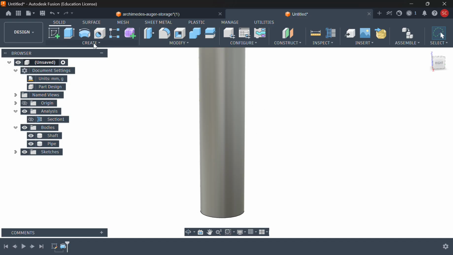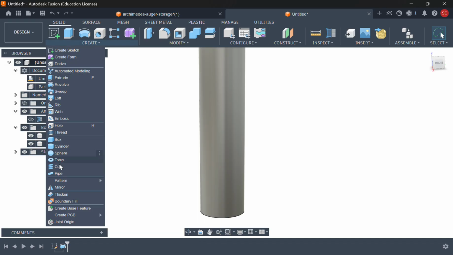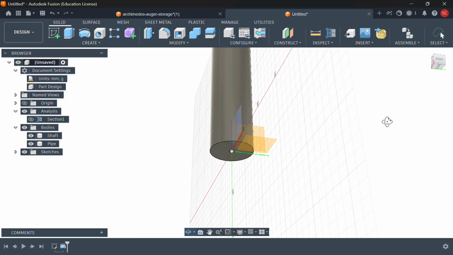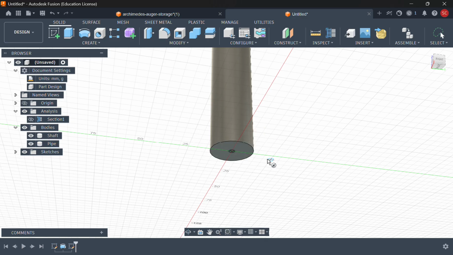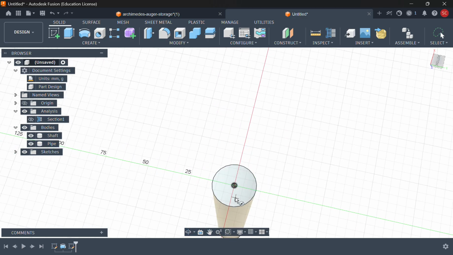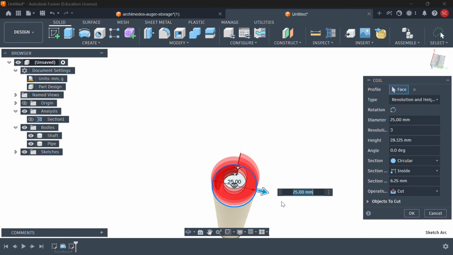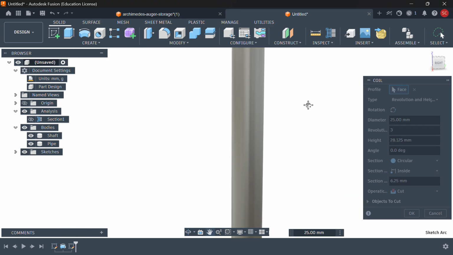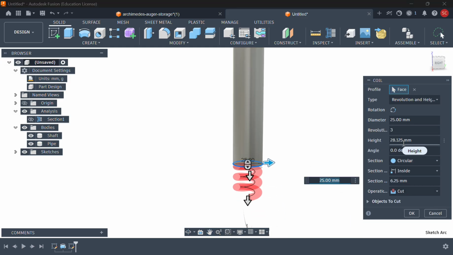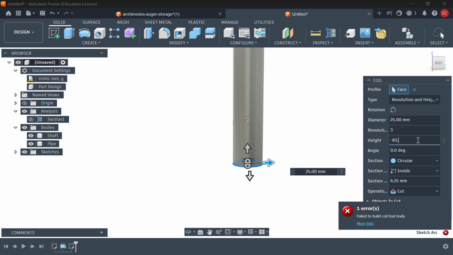Okay, so I'll take that view away. So here's what I'm going to do. I'm going to go up to Create, and then to Coil. And I'm going to click on this bottom face here, just so that gives us a starting place. And then we have to draw it out. So I'm going to go to the center. Draw it out to the edge, 25 millimeters. So that's what we have. Not sure why it's going down, but that's okay. You can change that. So I'm only going 83.33.